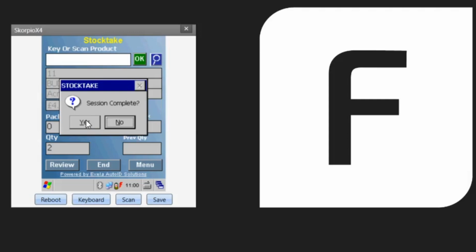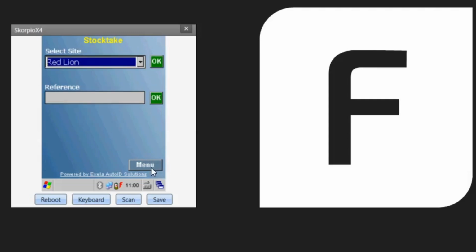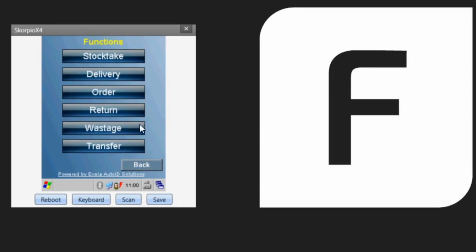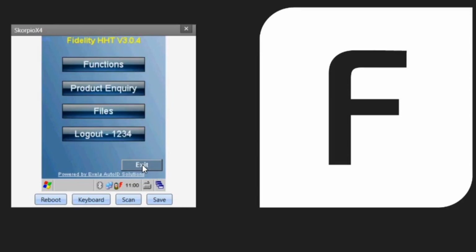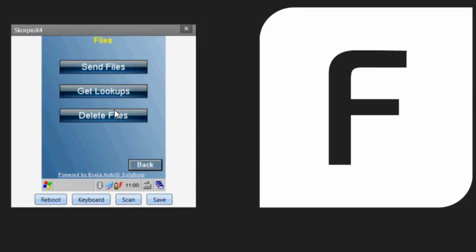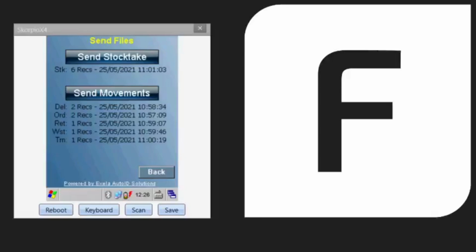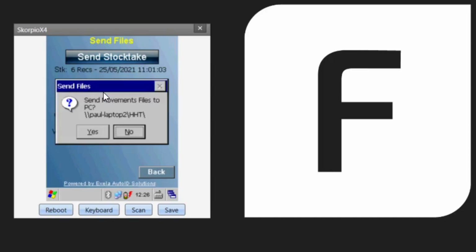In the stock take, complete it. Okay, so that's all the functionality within the stock system. When you want to transfer the details, you can transfer the files across from handheld terminal to the back office software. This can be done on wireless, or you can go back and dock it near the PC. So if we go send files, so we just send the stock movements through. This will then go to the back office.